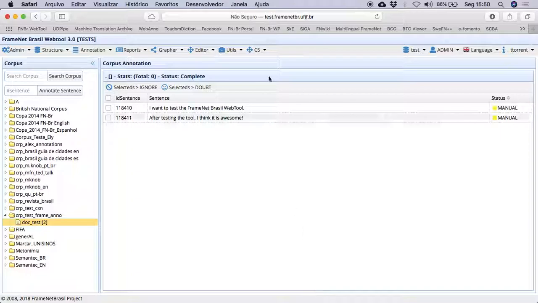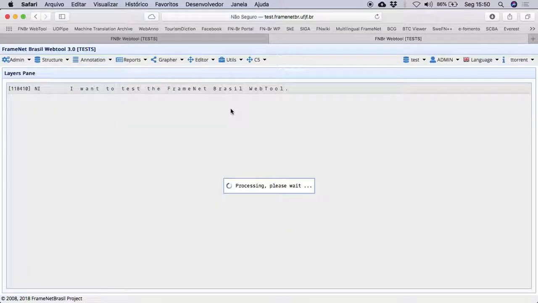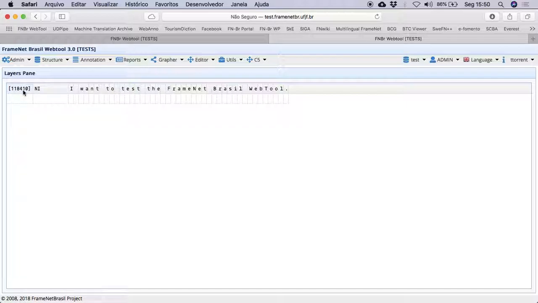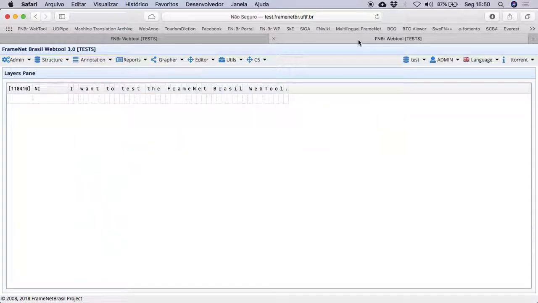So basically what happens is when you click the sentence, it's going to open a new tab and you can do the annotation in this new tab, right? So pay attention to the fact that each sentence has an ID number, right? So 118410. It's important to keep track of this number, or when you are assigned the number of a sentence as sentence ID, because you can just type this number here, and when you hit annotate sentence, then the new tab is going to open with your sentence.